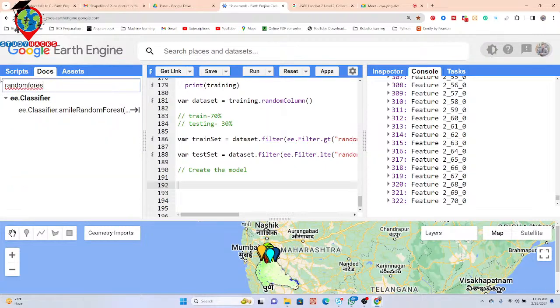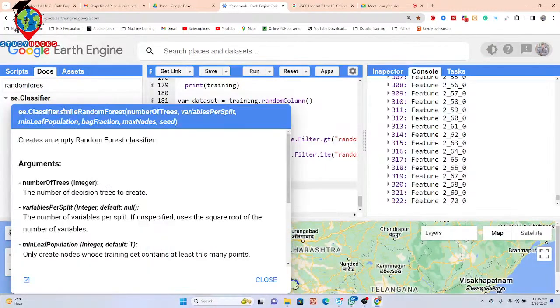Here you can see all of the arguments of this function. This is the machine learning model. Basically, in the Google Earth Engine platform, this type of machine learning model is built in. Here you can get the number of trees. This number of trees is very important for the accuracy. What value do I want to put for the number of trees? We don't know what the perfect number of trees is for this model.